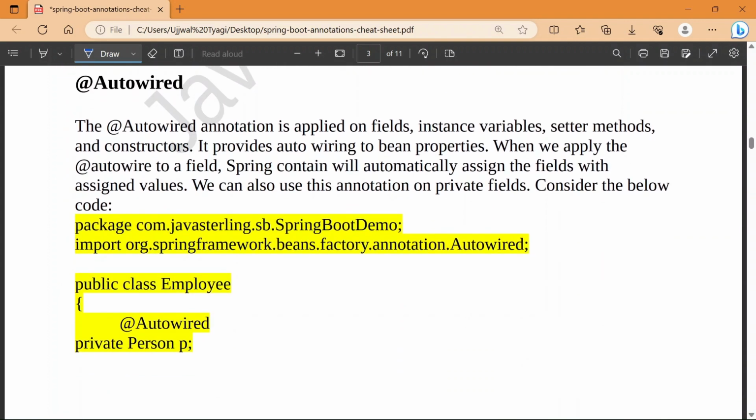Okay. Now next is @Autowired. It is also a most important annotation which needs to be understood. So the @Autowired annotation is applied on fields, instance variables, setter methods, and constructors. Basically, what does it do? It basically creates the object of another class in that class, so that it can be used or accessed in that class, right?